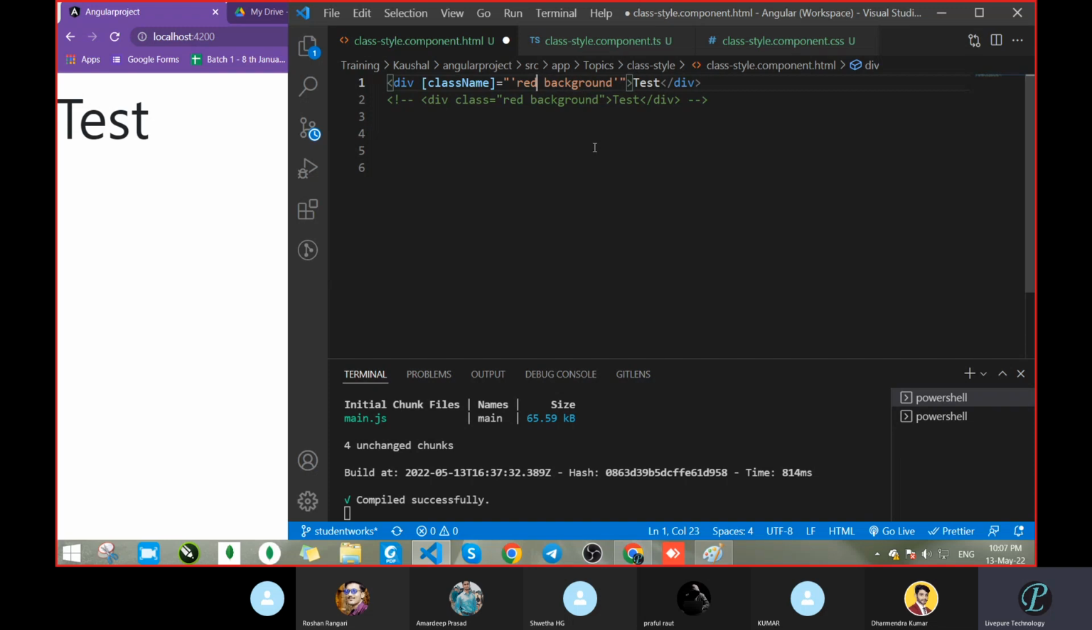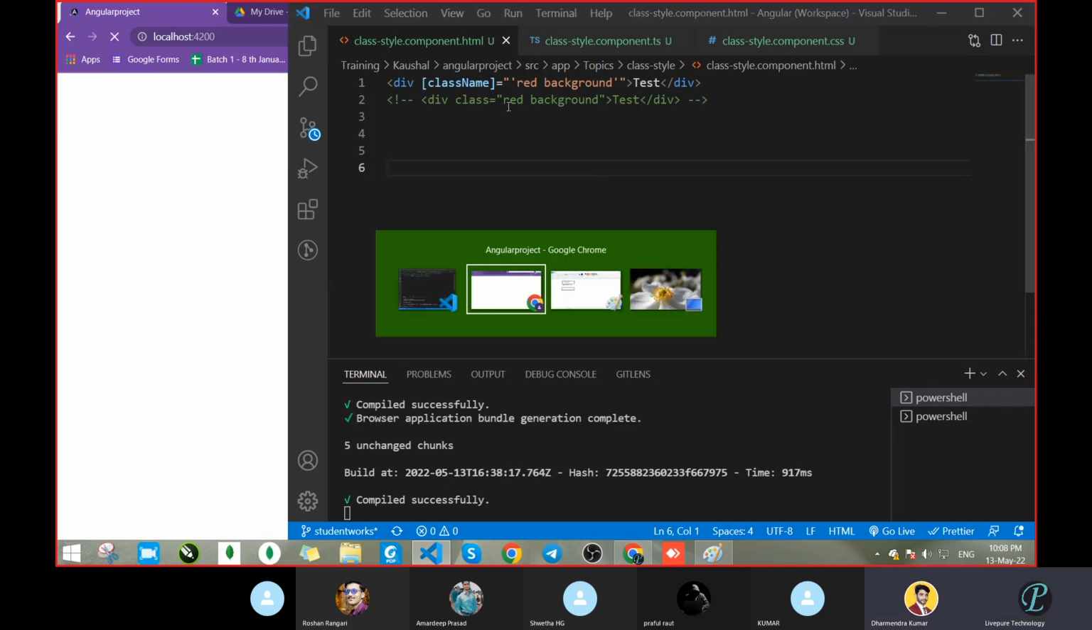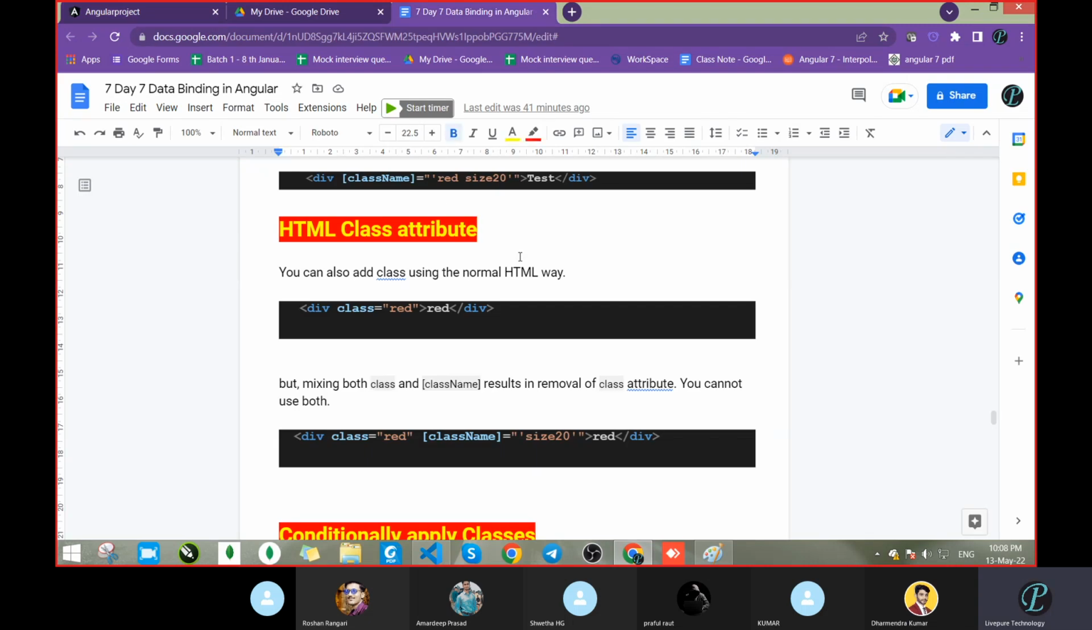So what we have done here: when we write class names, as in normal CSS and normal HTML, we write each class name separated by a space. Same thing we did here. We passed a space for separating two classes, correct? The same thing we do in the property binding case also. We pass a space for separation, and the single quote and double quote outside should be there as usual. Clear? Anyone having any issue in this one? No problem. Let's see next.